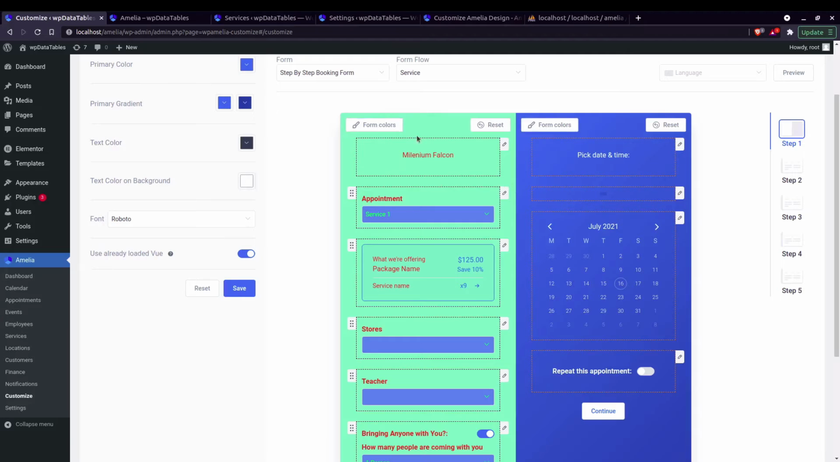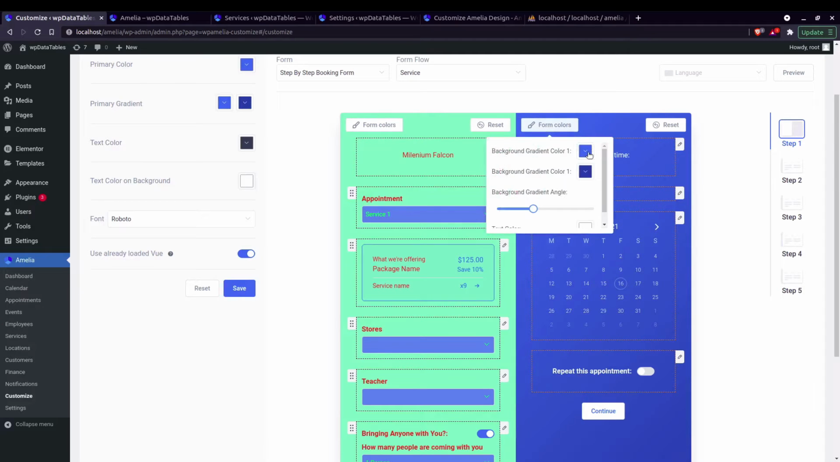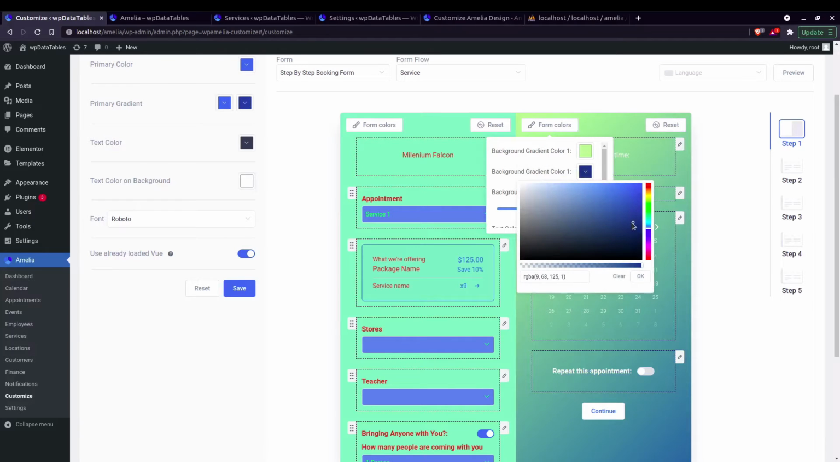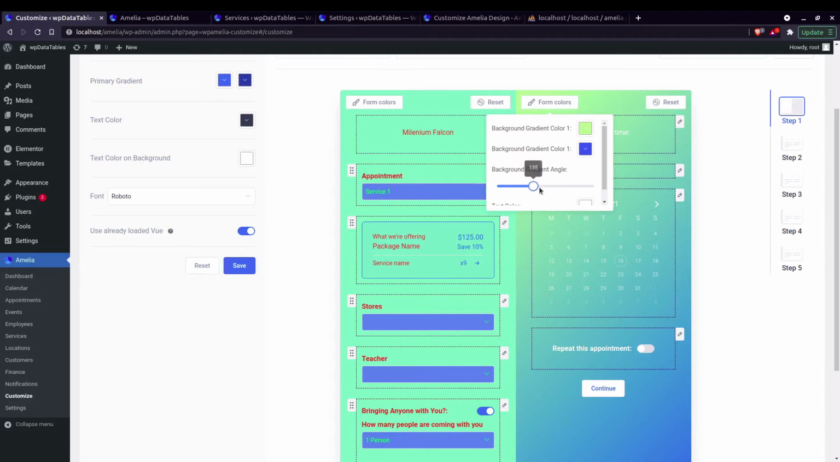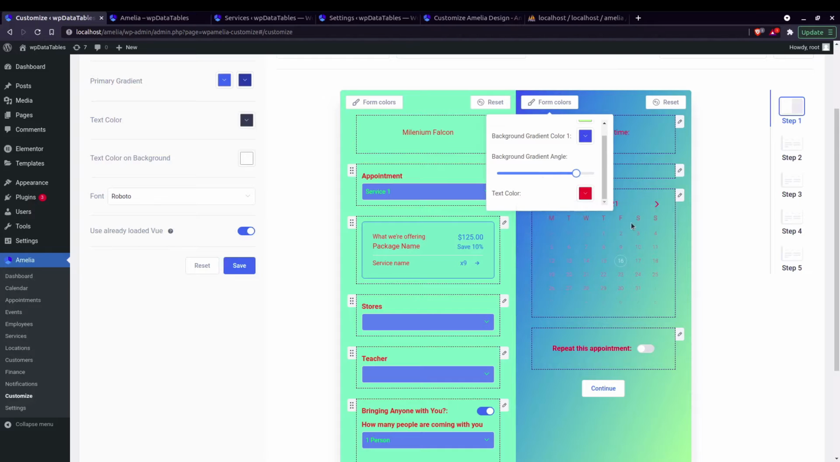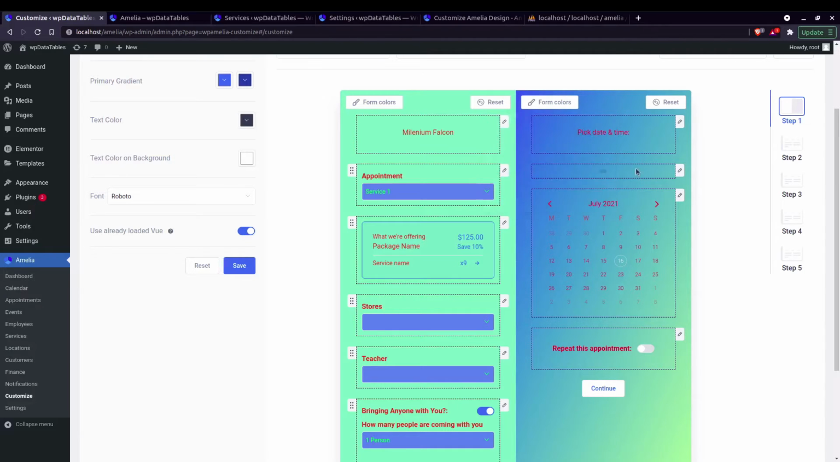So we've changed the colors on this part of the form, but we can also change it on this part of the form. So let's set the first gradient color to be green and the second one to be lighter blue, and we can change the angle right here so it switches. And the text color, if we don't want it to be white, we can change it to be red, so everything is in red right here. Also, pick date and time. You can hide this. If you don't want people to see this, you can simply hide it and it will not be displayed on the front end.